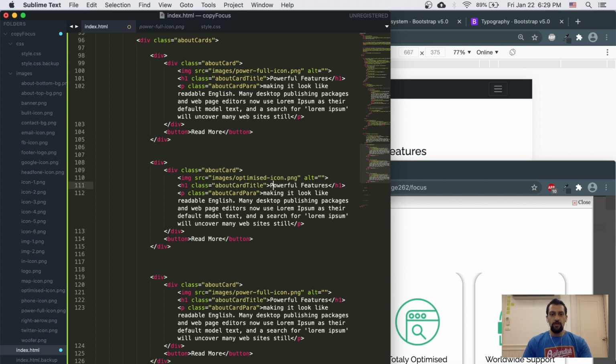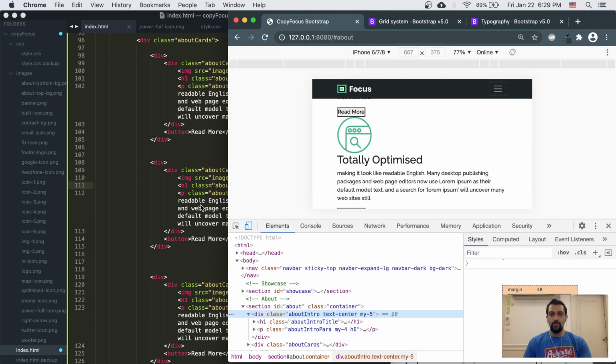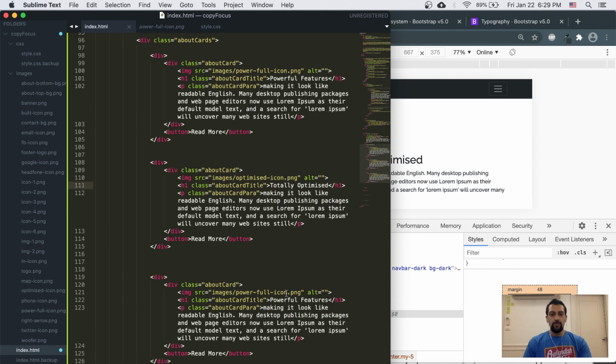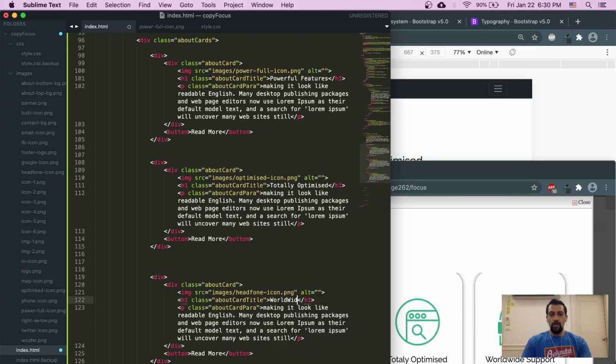icon.png there, totally optimized, and we have totally optimized the image too. At the bottom, finally, there's a headphone icon, and these spellings are incorrect but don't worry, we can change those or you can change them and update them however you want. This is worldwide support, okay.